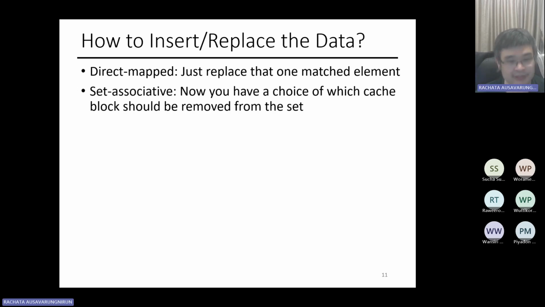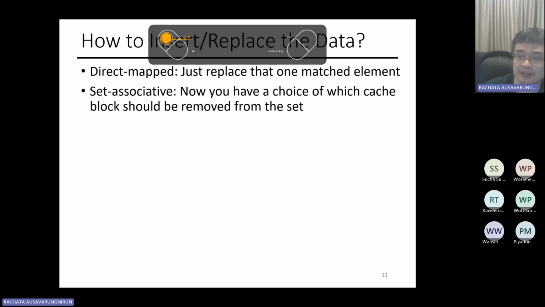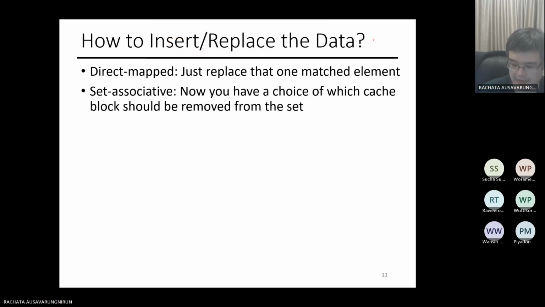But when you have a set associative cache, what it means is you essentially have a few blocks, n blocks per set. So let's say this is your set, and in this case let's say there are 4 blocks. You bring in new data, a new block. You have a choice. Which one do you kick out?